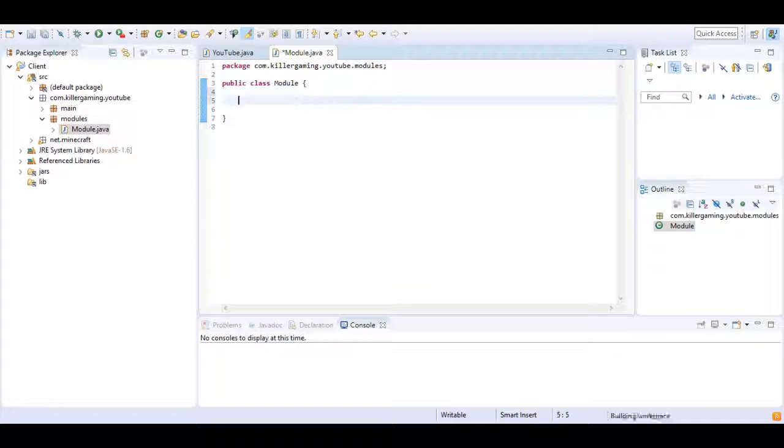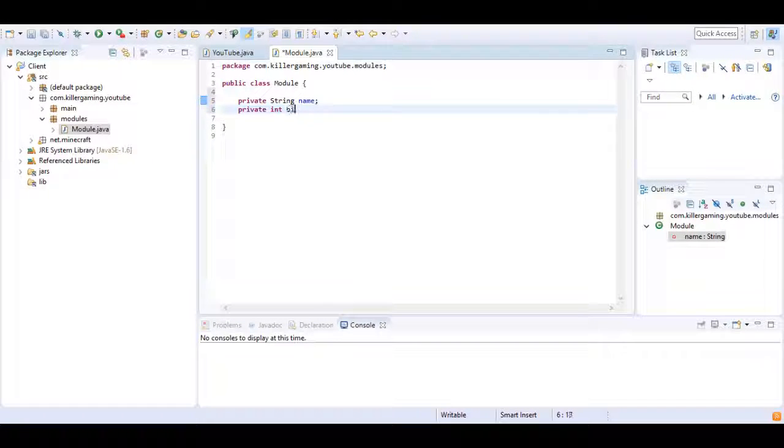Now the first thing you want to do is create a few variables. Not a few variables, you want to create a few fields. We're going to call them private String name, and this is how we'll name the module. Private int bind, and this registers the key bind we will press to activate the module. Private Category. Now, note this will error.